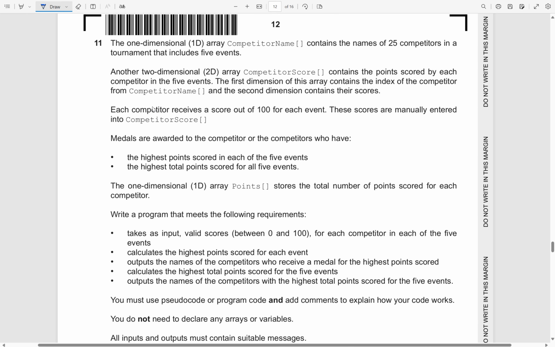Okay, so on to question 11, the 50 marker. It says the one-dimensional 1D array competitor name contains the names of 25 competitors in a tournament that includes 5 events. Another two-dimensional 2D array competitor score contains the points scored by each competitor in the 5 events. The first dimension of this array contains the index of the competitor from competitor name, and the second dimension contains their scores. Each competitor receives a score out of 100 for each event, and these scores are manually entered into competitor score.